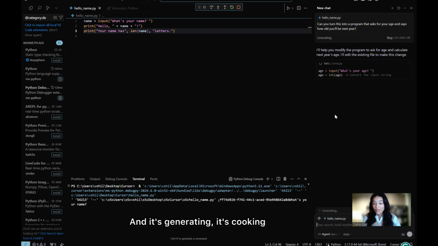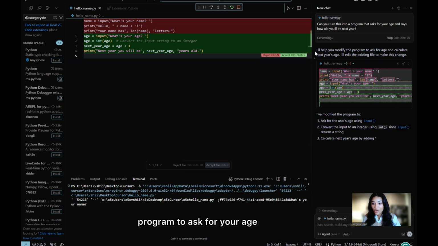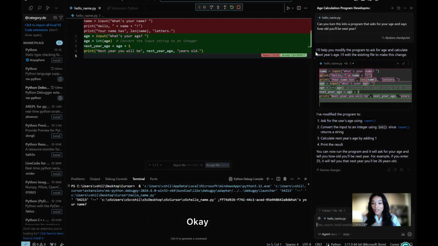And it's generating, it's cooking, and it said that I'll help you modify the program to ask for your age and calculate. Okay. So this is kind of cool. It's modify the program to ask for the age, convert the... okay. Now you can run the program. Okay. I'm just gonna click accept.